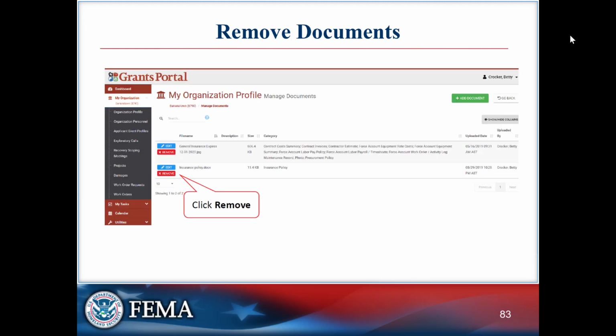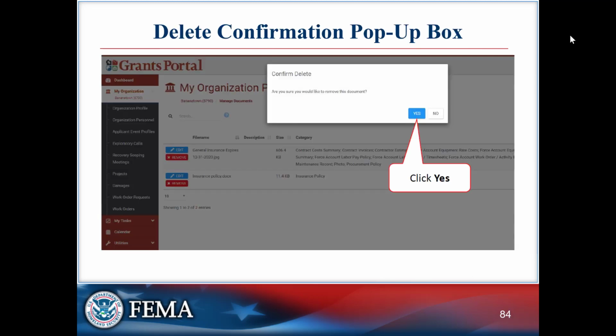You can also remove documents by clicking the red X. You'll be prompted to confirm the deletion. Click if you're sure you want to delete it. And if yes, click yes.